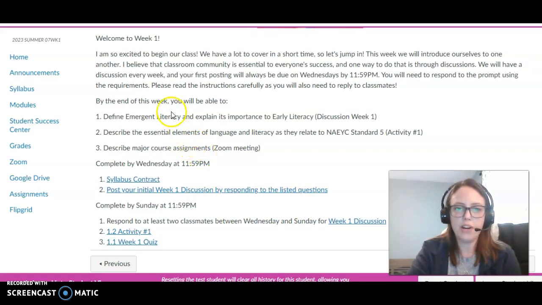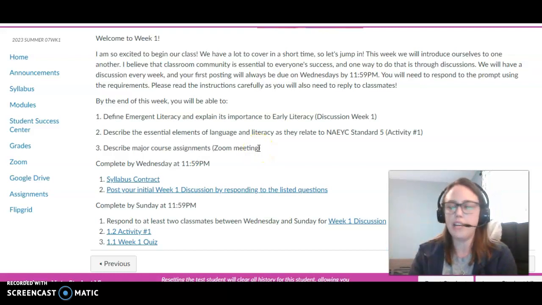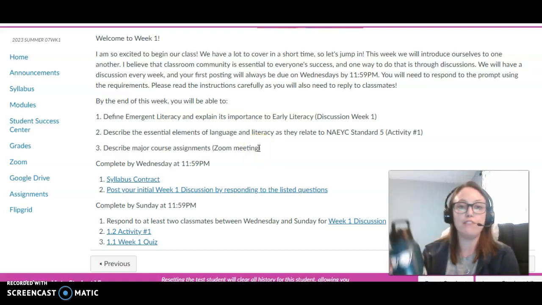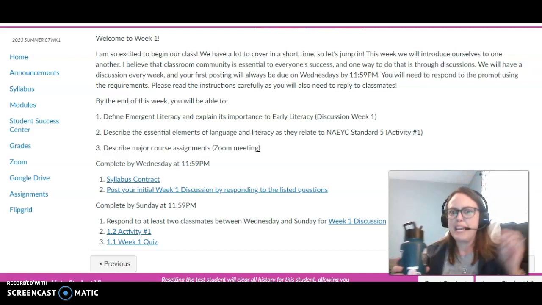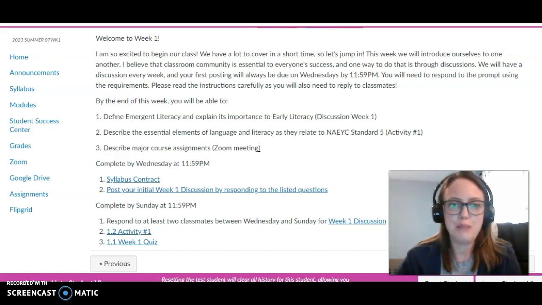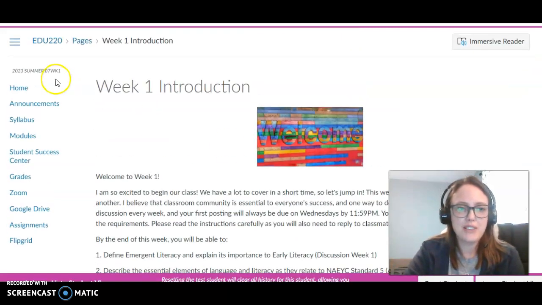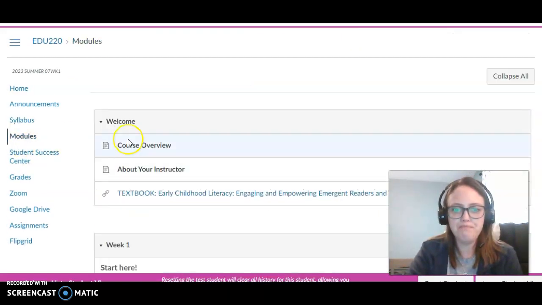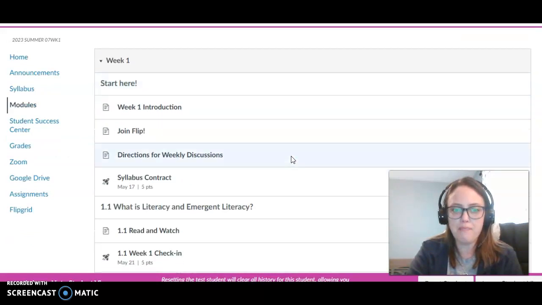The week 1 introduction tells you what you need to complete and by when, and then also has our objectives for each week. So at the end of this week, you should be able to do all of these things. And you'll see here it says Zoom meeting, and that's because I'm going to create and send out an optional Zoom meeting for you to attend if you want, where you can ask me any questions. Okay, so that's the week 1 introduction, and each week we'll have that.